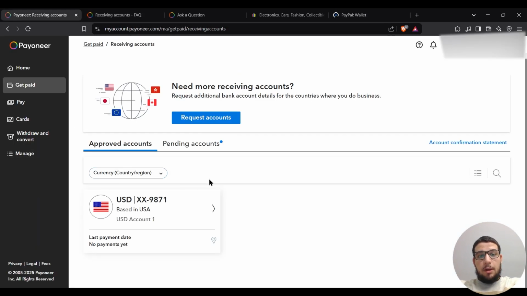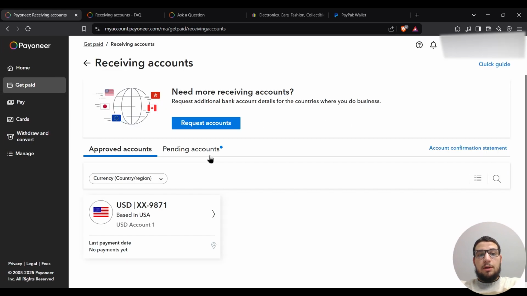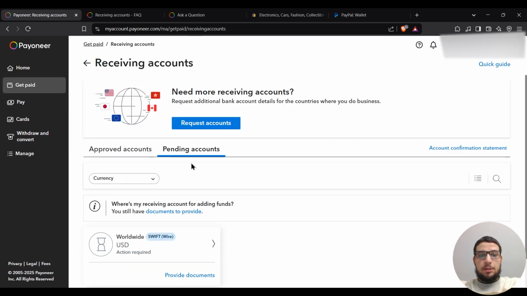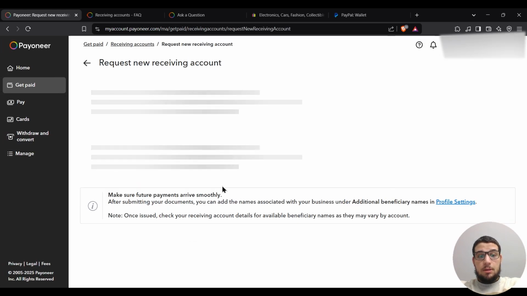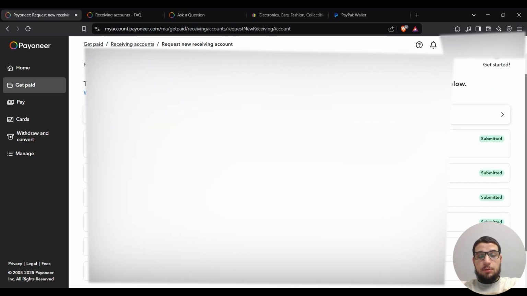You can also have another thing set up. For eBay, you can click Request Accounts, and inside of this page, you will have the option of either a local bank account or a SWIFT. Click on the SWIFT option and click on Continue. Once you are in the SWIFT option, you will see it right here in the pending accounts. Click on it, and you will be able to provide some information to verify your details. As you can see right here, company ownership structure and so on.